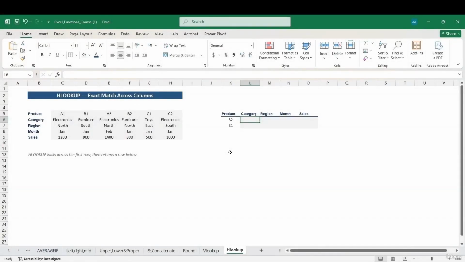Your detective can find anything by looking down the vertical rows of a list. But what if your data is organized differently? What if it's laid out horizontally, like a timeline going across the screen? Meet VLOOKUP's cousin, HLOOKUP. The H stands for horizontal.